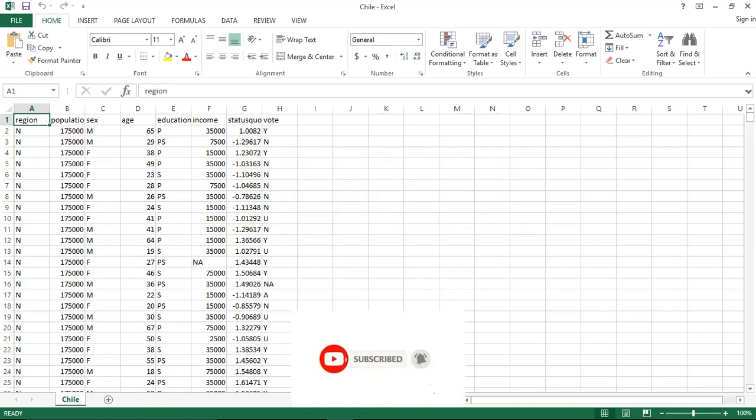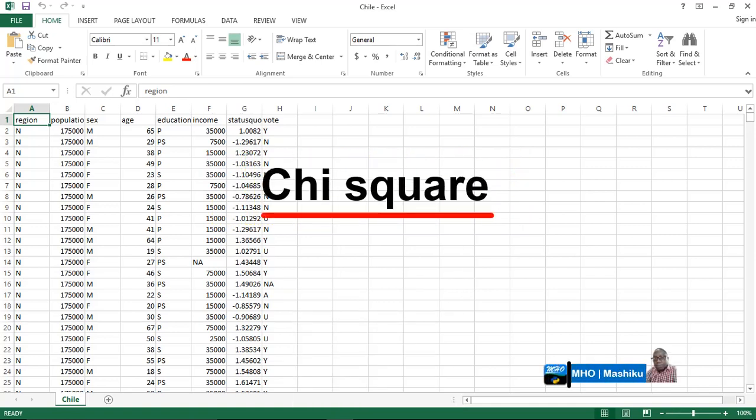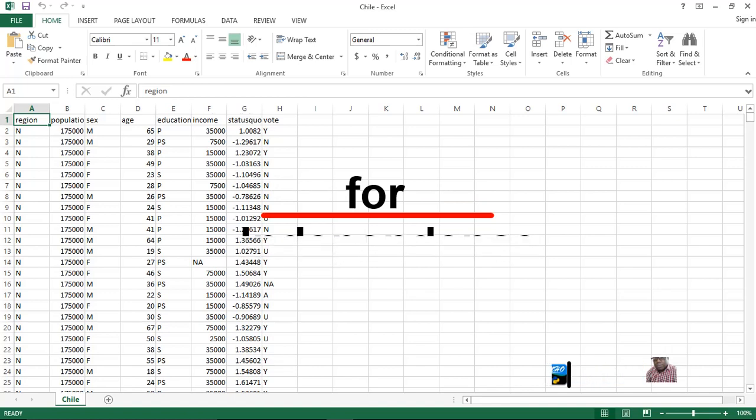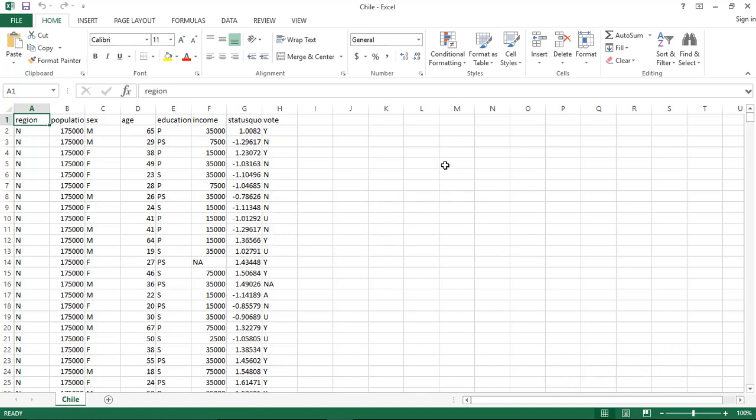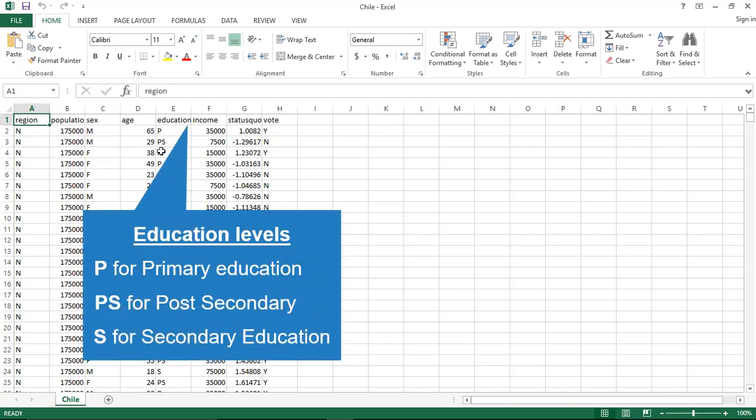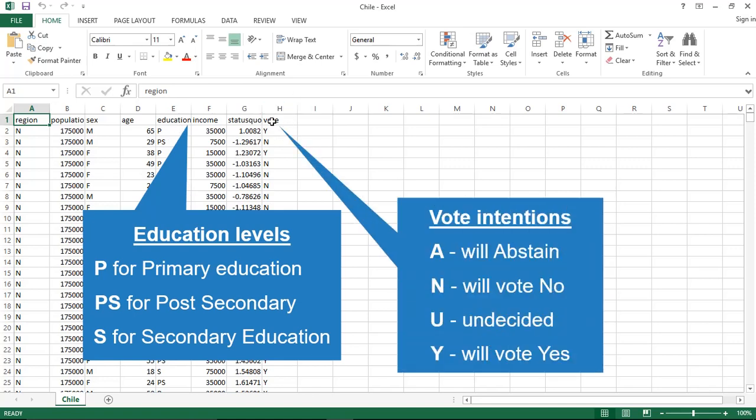So today we are going to learn how we can perform the chi-square test for independence. Let's consider this dataset, which is the Chile dataset. From this dataset, we are going to test two categorical variables: education, which represents the education level, and vote, which represents the voting intention.